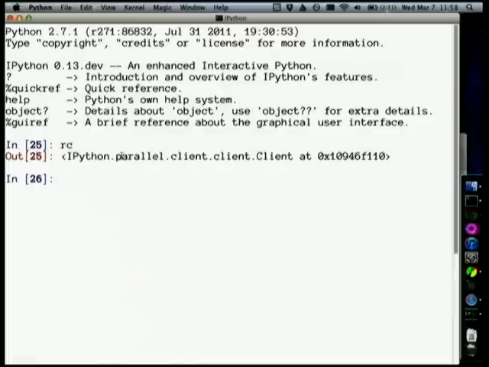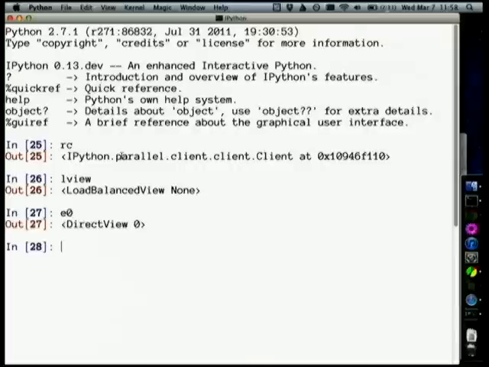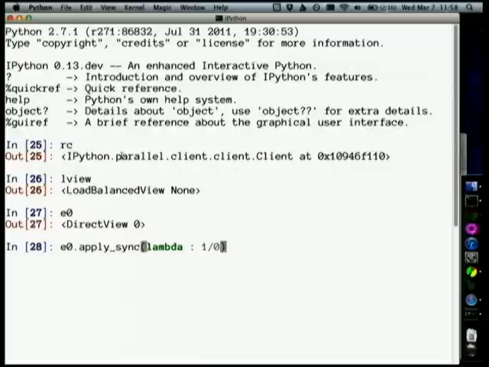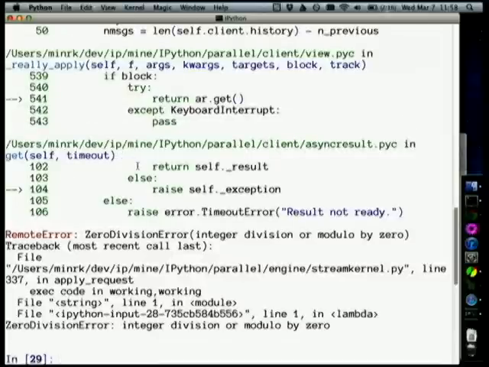So I've still got my client and my load balanced view. And now we're going to look at interactive exceptions. When you're doing stuff interactively, you want exceptions to raise. So this is obviously going to raise. Just call 1/0 remotely. For that, we get a remote error, which has the traceback of the original, which we also saw with the import error, the name error on NumPy.